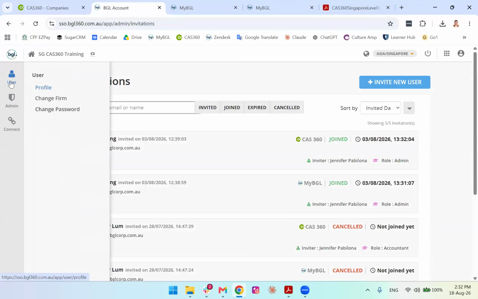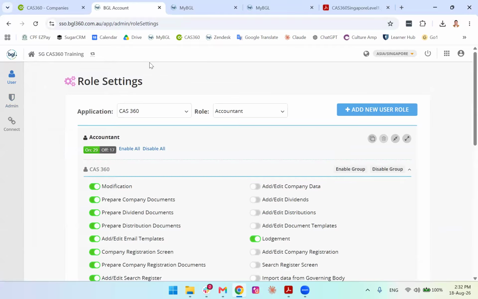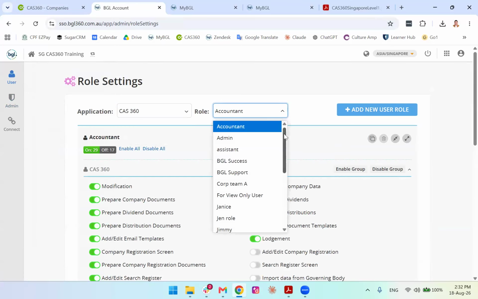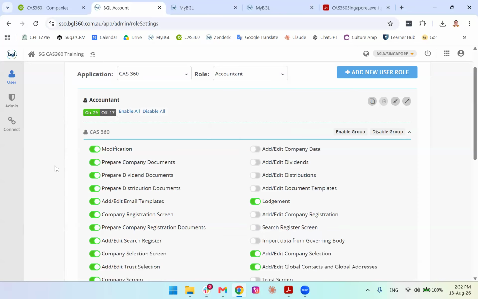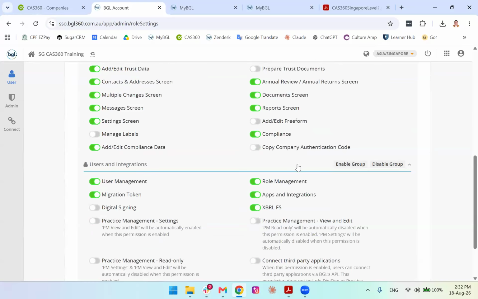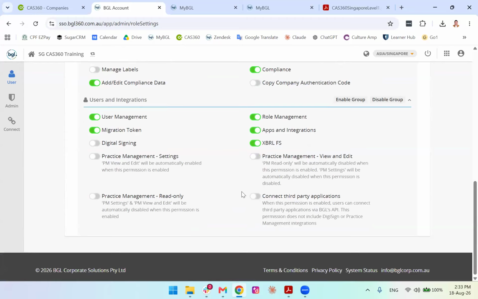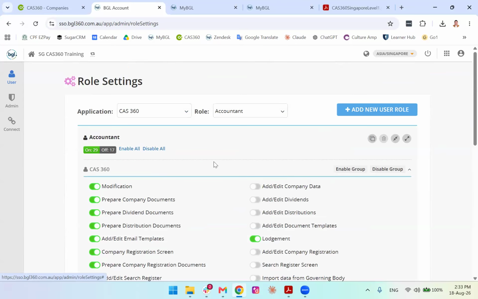And if you are an account owner or an admin, you can always do the role setting as well. So you can adjust what kind of user setting you would like to set, and what their roles are, and what features or functions they are able to use or unable to use. So these are all the settings that you can go through one by one whenever you want to adjust the role setting.